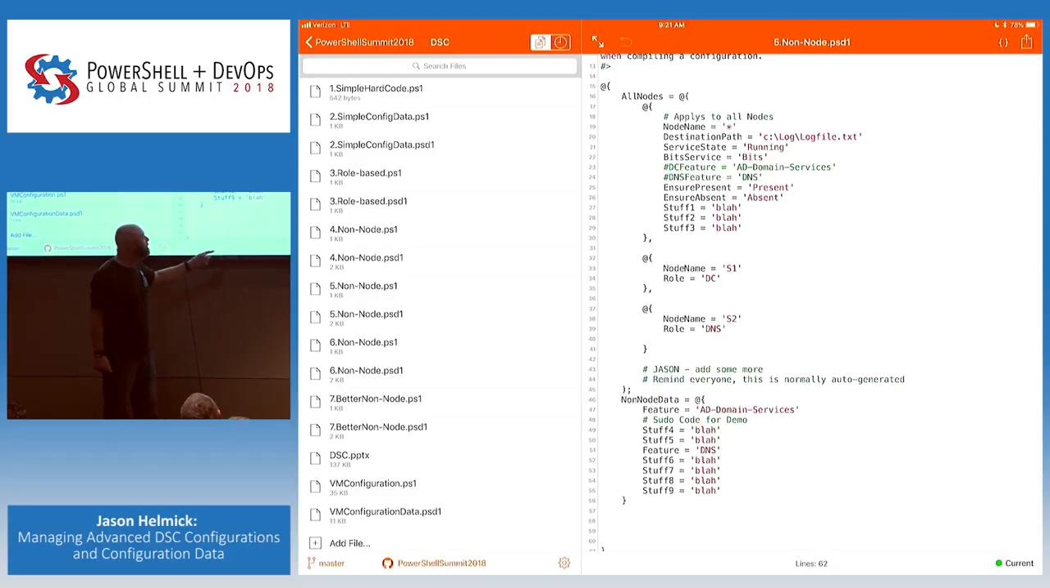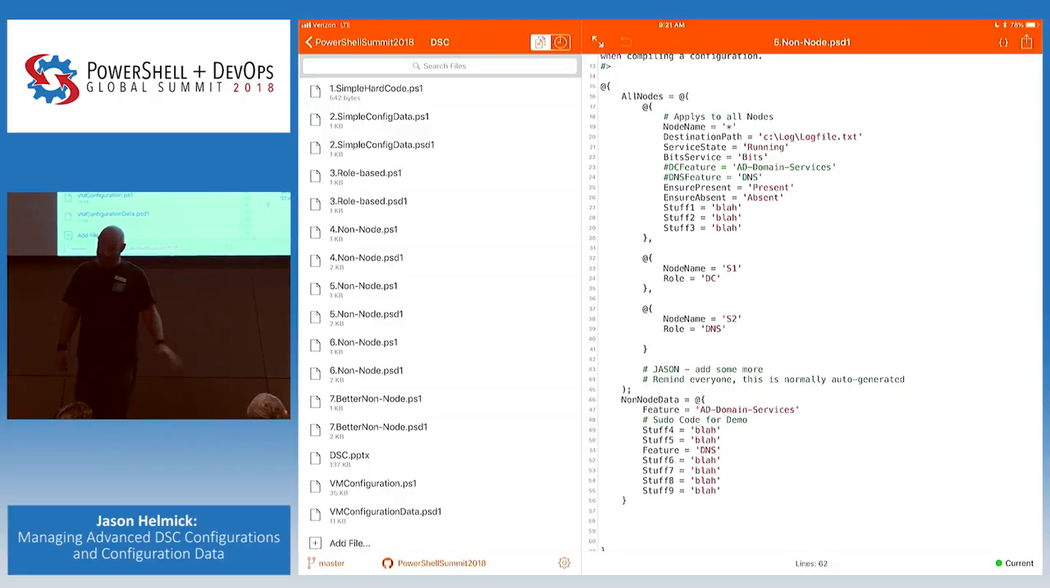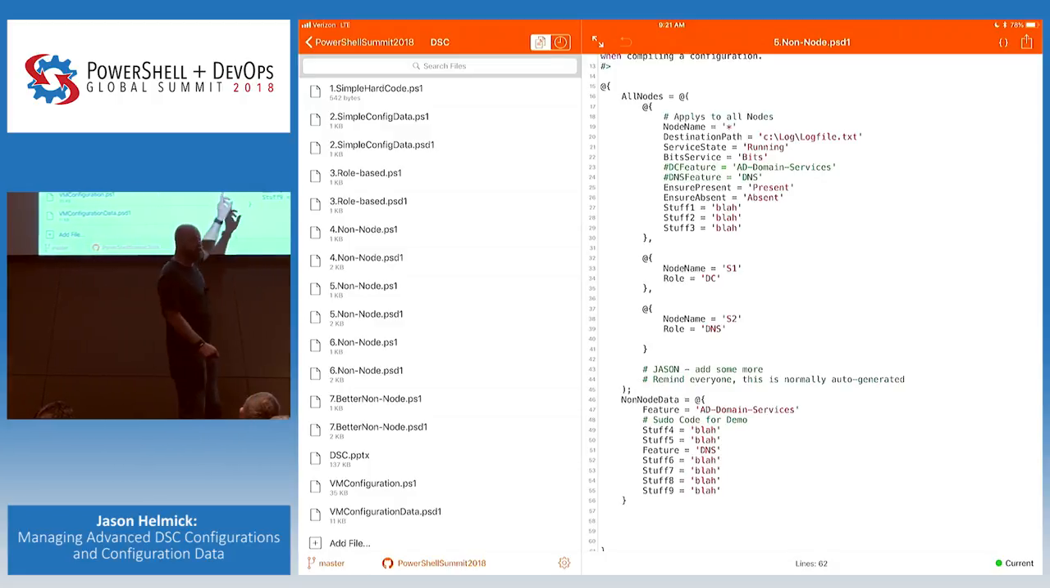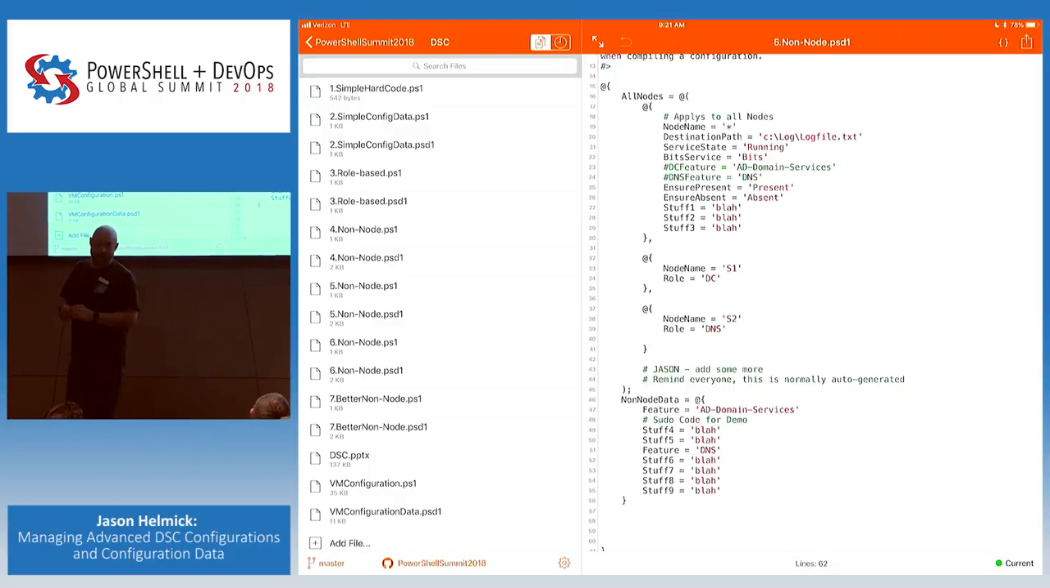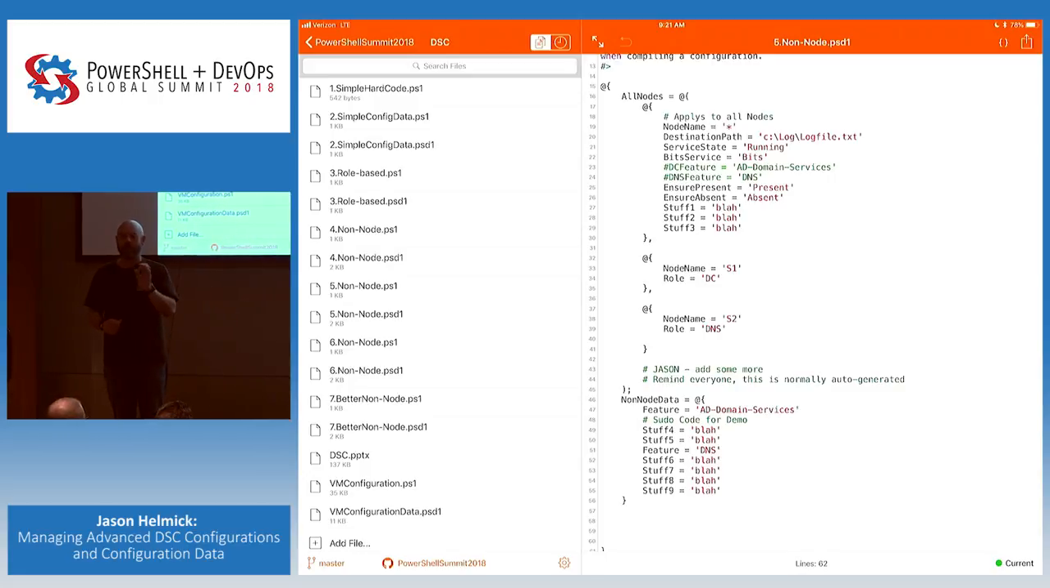I'm going to start creating something called non-node data. Now, we have ways for you to access anything you put into this thing called non-node data. Does anybody want to guess whether non-node data is a required reserved word or not? In other words, do you have to type that word?